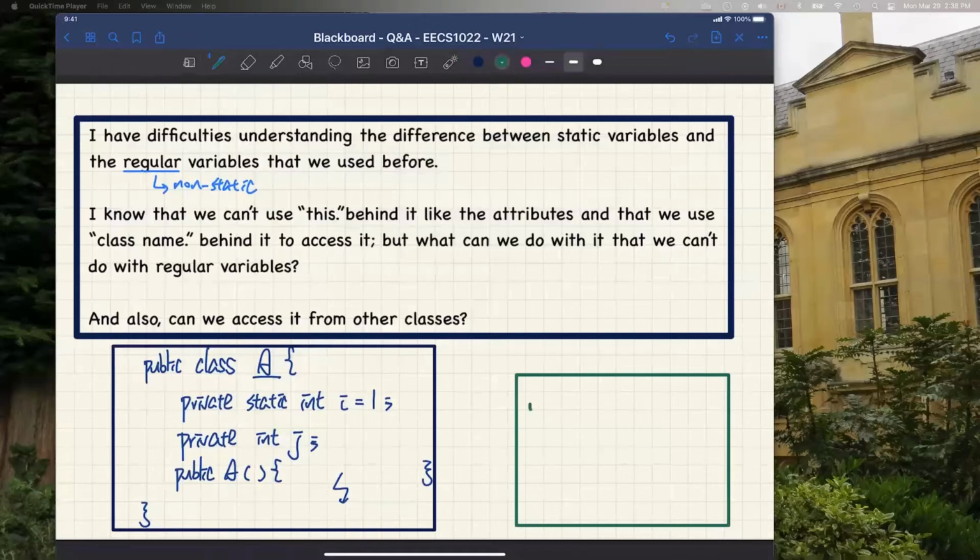Let's say if we say A, let's try the various combinations. So now, first of all, can I say A dot i? Can I do this or not, right?